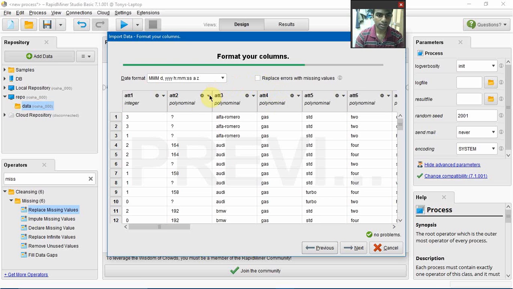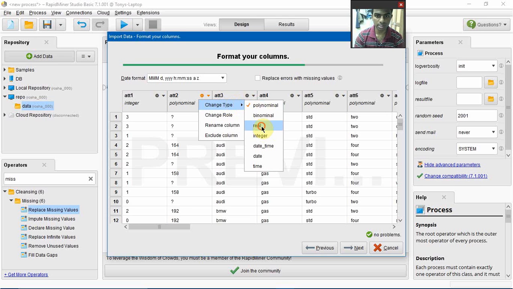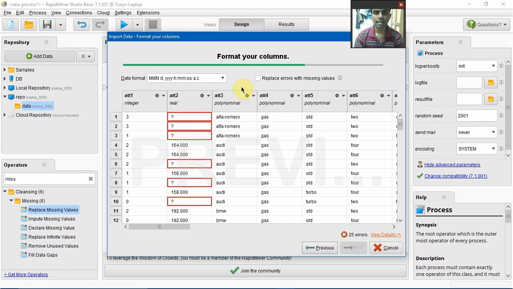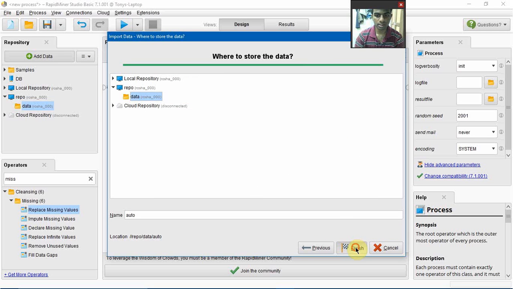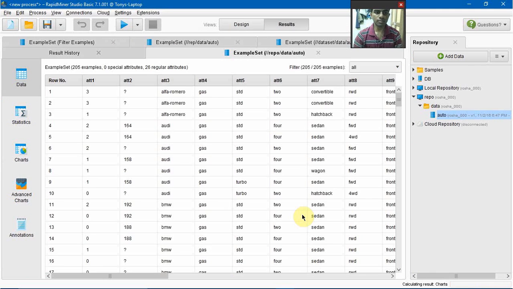Now, you see every column over here has a particular data type. So let's change it to make it precise. Let's change the attribute and keep it as real. By keeping it as real, we have these missing values, so it doesn't know what to do with it. So let's replace errors with missing values. These missing values are errors. Now let's save it, finish. Alright, and now we have our data loaded.